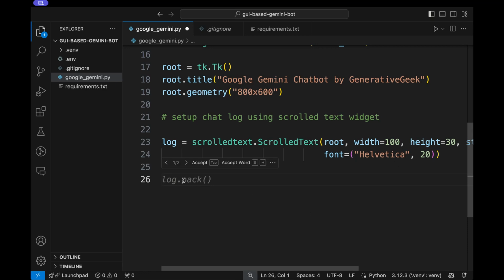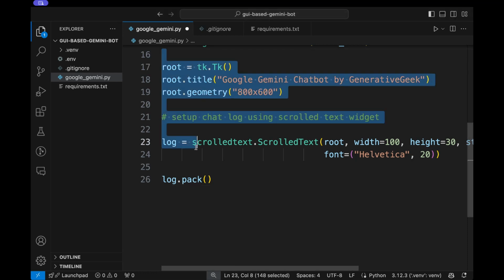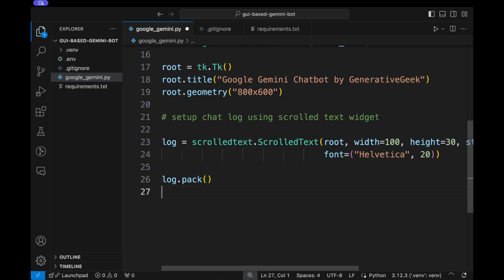Next, we want to pack this up. So this is how you pack it up and ensure that it is available on the window, right? So we are done with setting up the Tkinter window. This was the main window, and within the main window, we now have a chat log. So the next step is that we need some sort of user input field. We'll take an entry widget for user input, and this is where users will type their messages, and we'll pack it to make sure it's visible in our window, right?